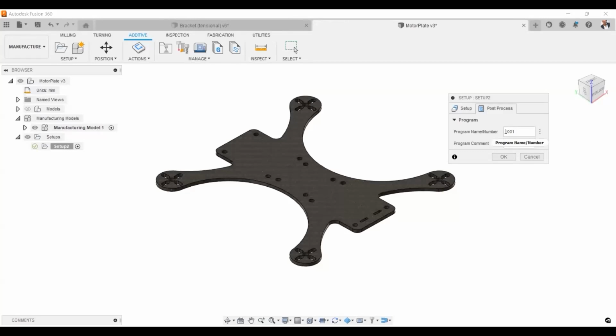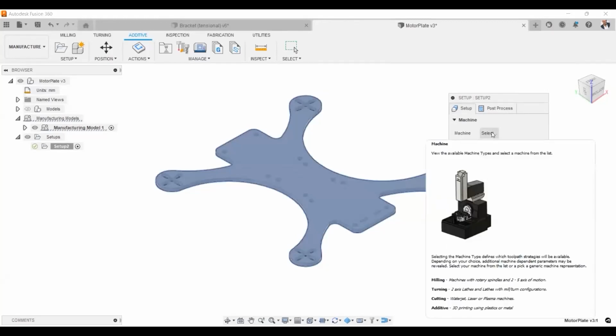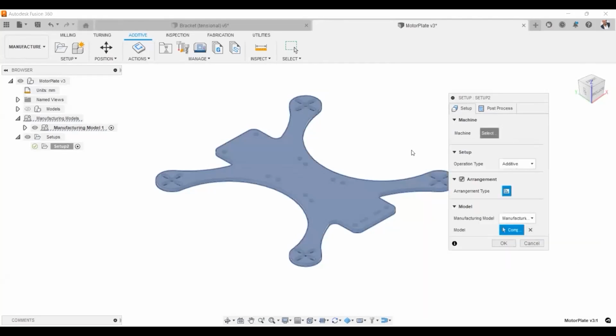So I can name it part 001. Let's go back to Setup, and I will select the machine. The machine is the printer we want to print with. So I click on Select.